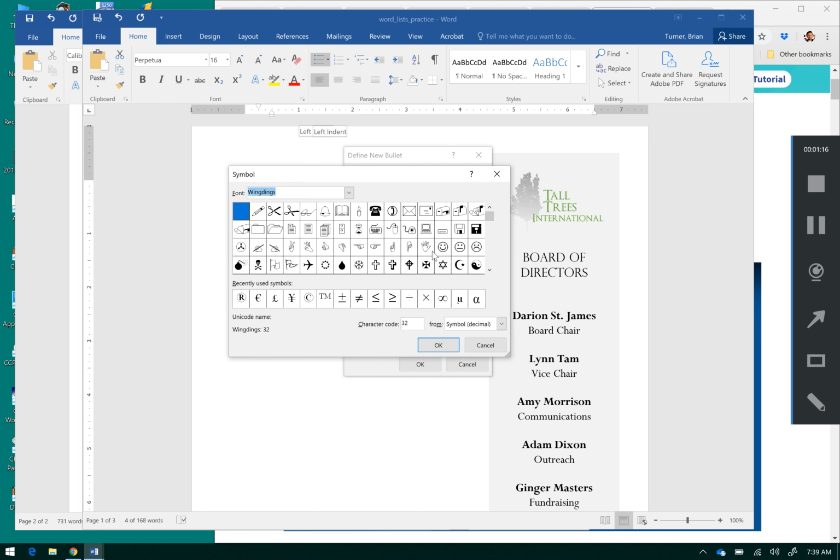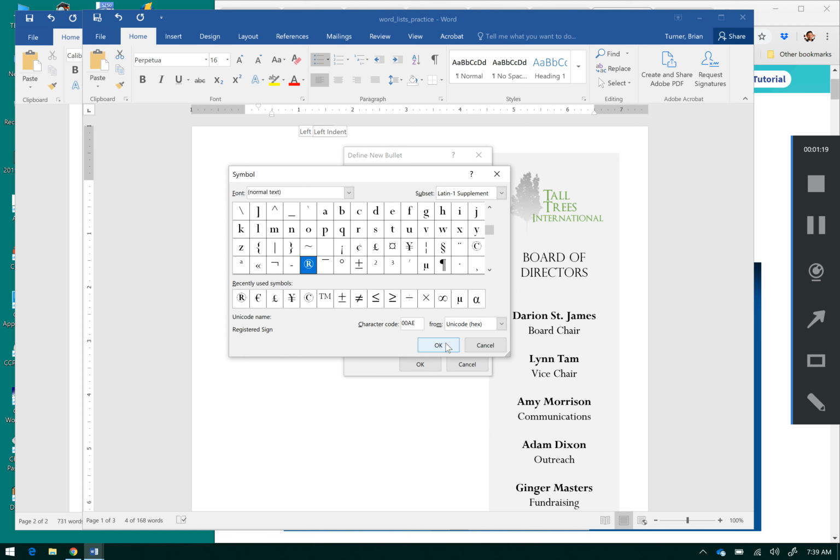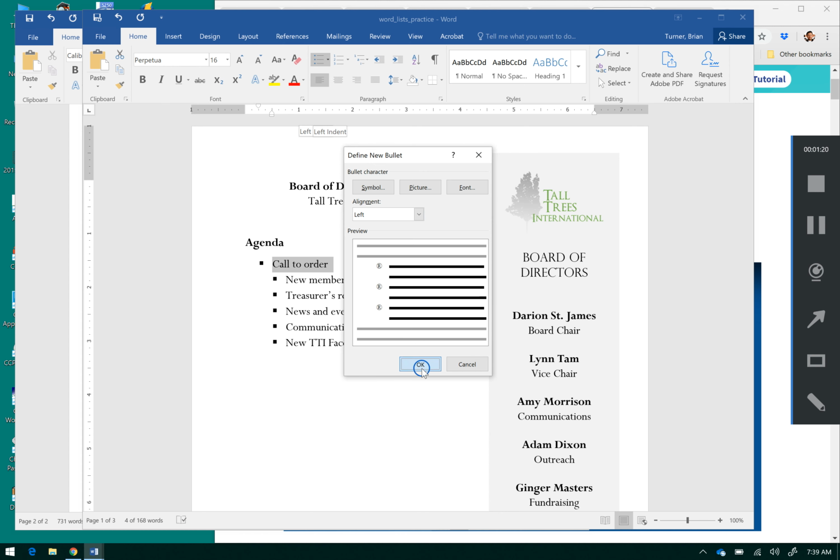Like I said, if you haven't looked through here, there's all kinds of little symbols, which today I guess we would call emojis, kind of, sort of. But go ahead and click here next to the font group and scroll all the way up. There's a lot of fonts. And go to normal text. And then try to hover over some of these until you see the registered symbol, which is right here. It looks like a little R with a circle around it. And then go ahead and click OK.